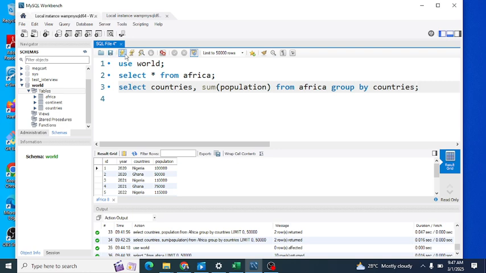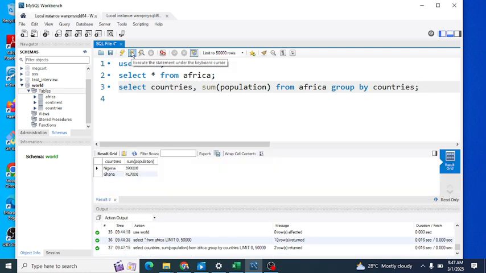If I run it now, you're going to see that Nigeria is grouped together, which becomes 590,000, and the other one is 417,000 for Ghana. So you can see how GROUP BY works. It is just for summarization, and you also use it to do aggregation, almost like a pivot table in Excel. It's almost the same thing here. Let's take a look at the other one.